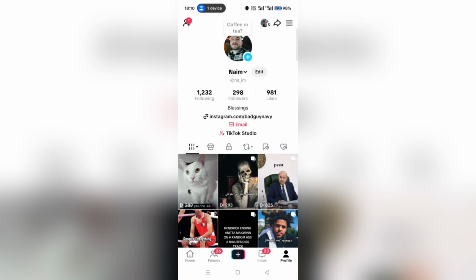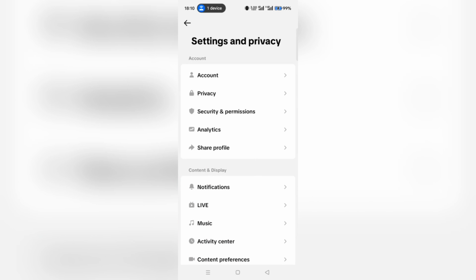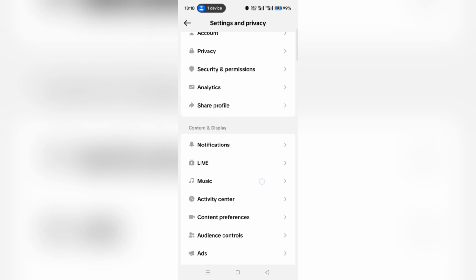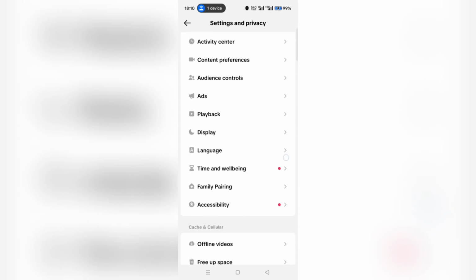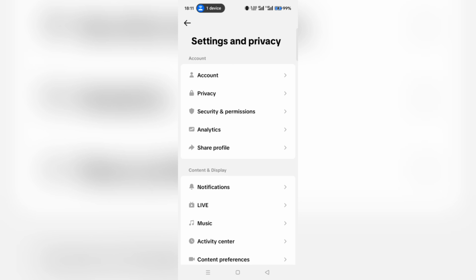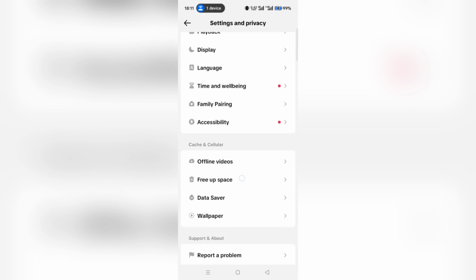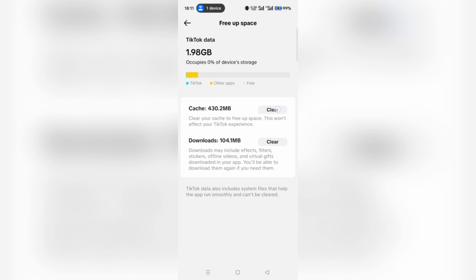Now on there, tap the three lines menu icon in the top right corner and from there, select Settings and Privacy. If the Creator Tools option doesn't appear in the main menu, continue to the next steps, which are in the Settings and Privacy menu. Scroll down to find Free Up Space under Cache and Cellular Data. Tap on it and clear both cache and downloads. This helps remove temporary files or bugs that may be hiding or disabling certain options in the app.